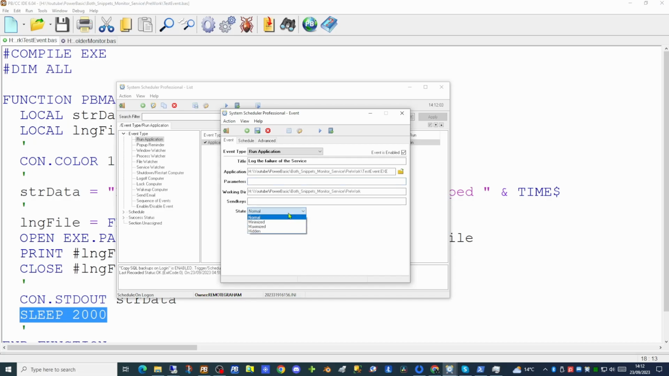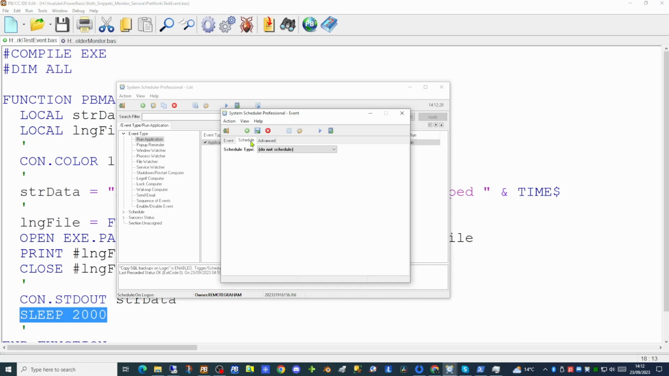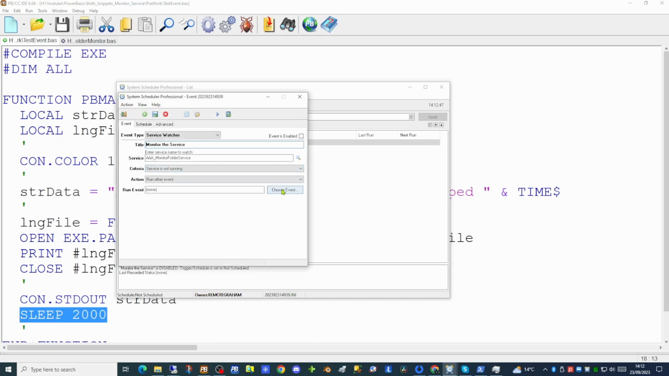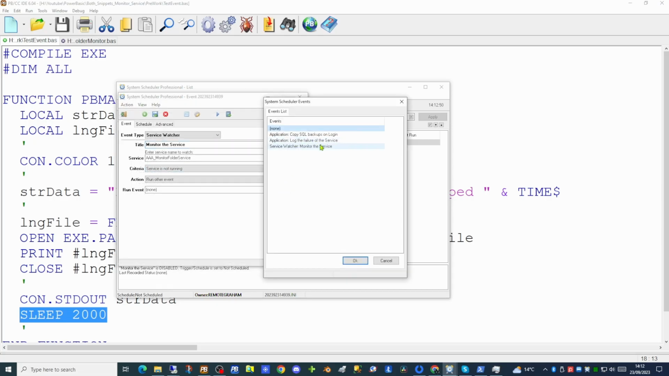We can also set the state to be normal, minimized, maximized, or hidden. We'll just leave it as normal for the moment, as we want to see it coming up. We don't need to schedule this particular event because the event is going to be triggered by the Service Watcher. The Advanced tab we'll come back to. So let's save this and go back to our Service Watcher. We can edit that, and we can now pick the event from the list. There is our application, log the failure of the service.